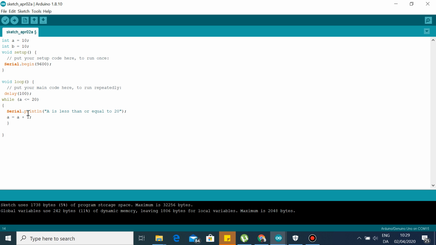It will run, because while is a loop. When it comes back to run, 10 plus 1 will give you 11. The next time, it recognizes A as 11, and it will keep increasing up to the point where it gets to 20. Once it gets to 21, A is no longer less than or equal to 20. It's now greater, and the code will stop running.